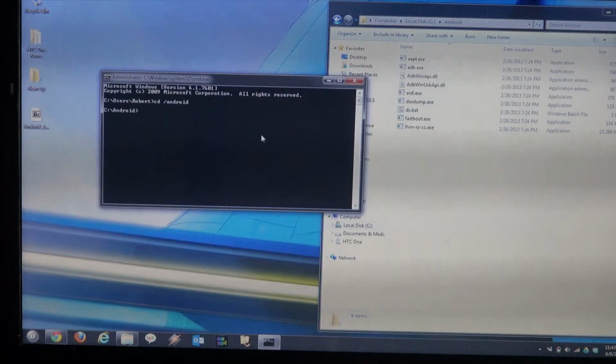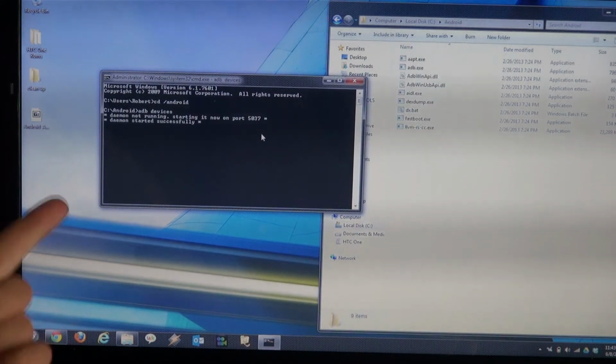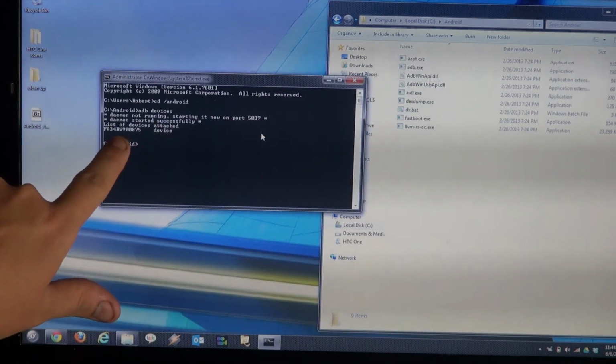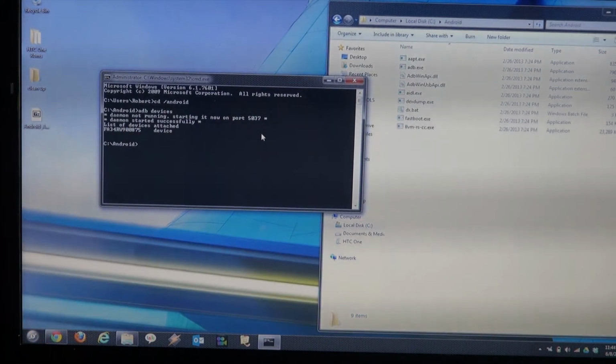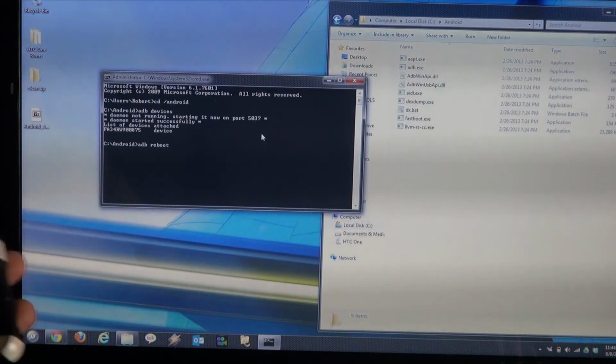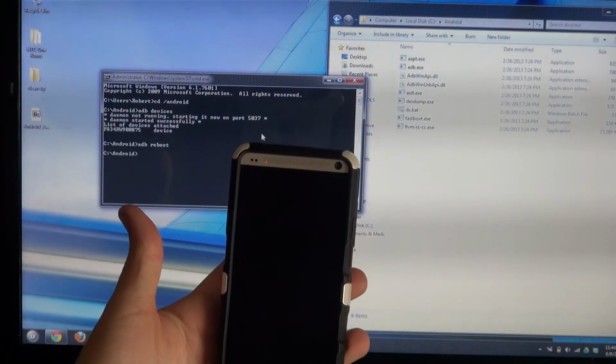With that checked, you should be able to go ahead and type in, for example, adb devices. And see, ADB is starting, and it shows my device right there, my HTC One. Now let's try a reboot. Try adb reboot, and the phone will reboot itself right now. Enter, see?